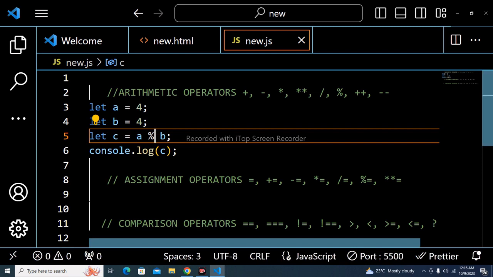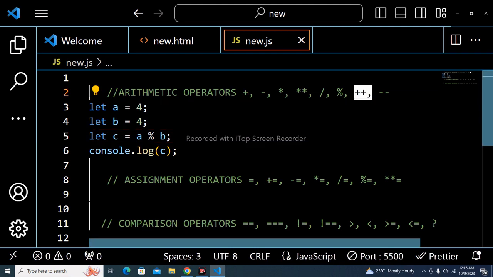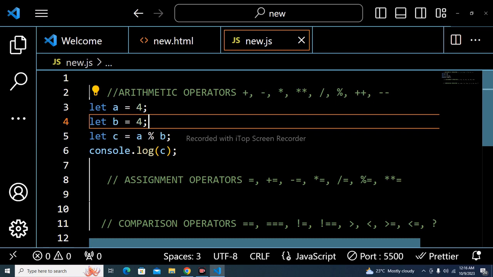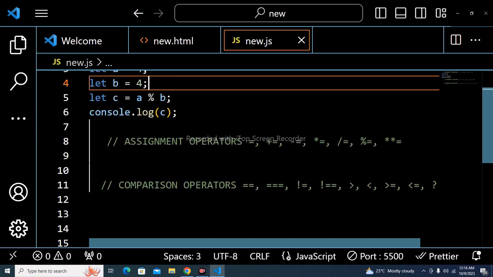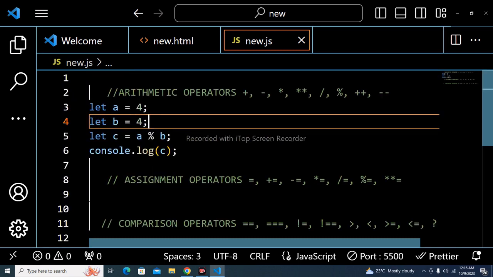The last two operators are the increment and decrement operators. The double plus sign is the increment operator, and the double minus sign is the decrement operator, which we are going to use when we will be treating loops, when we're discussing how to loop through an array. So we'll move on to the next set of operators, which are the assignment operators.